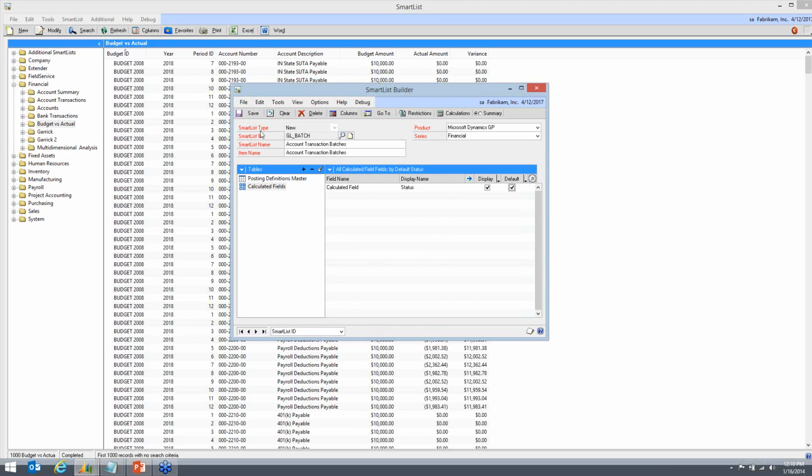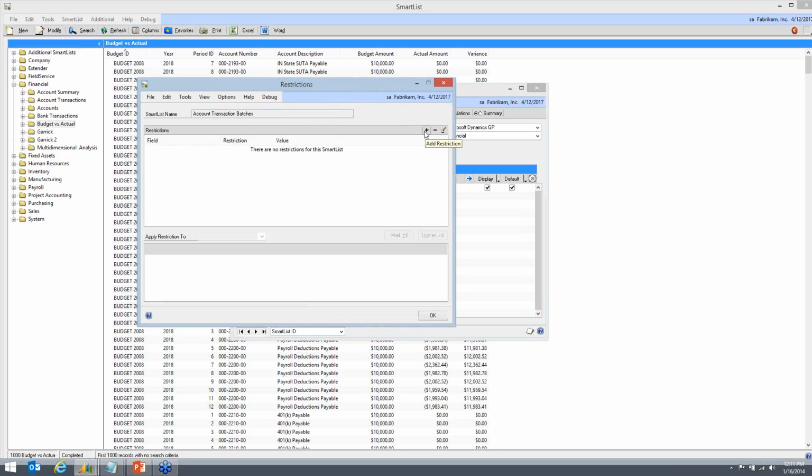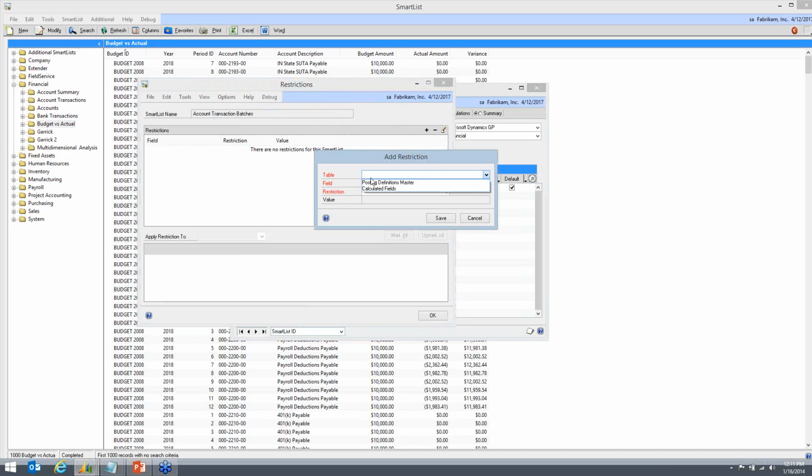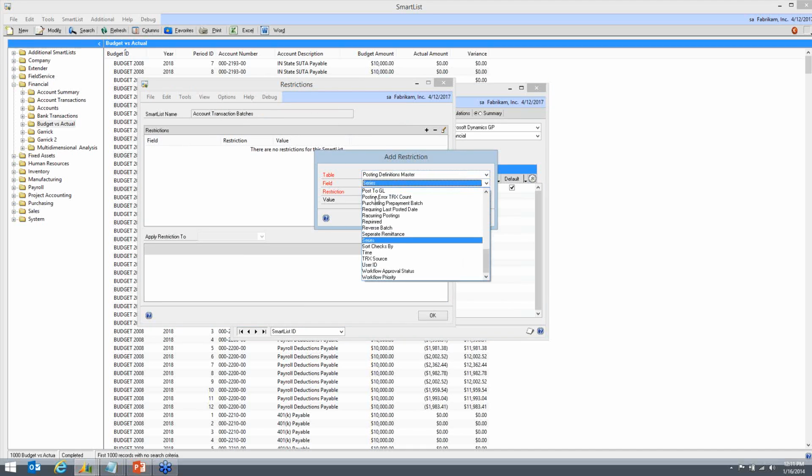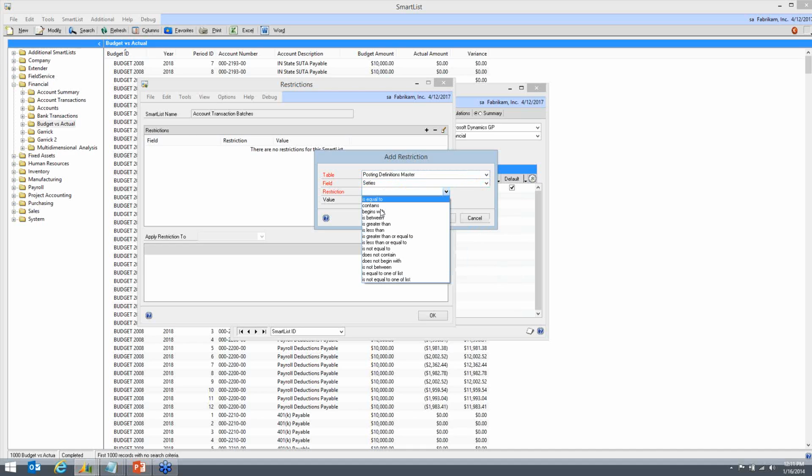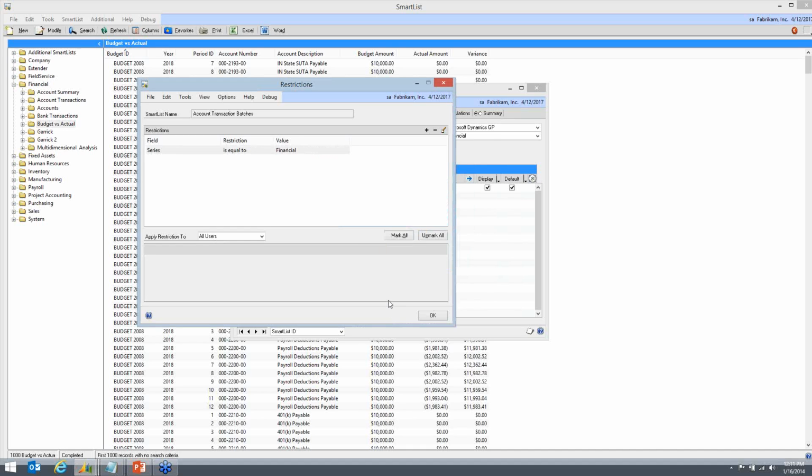A couple other things we can do in here. This is a general ledger batch list. Well, by default, this posting definitions master holds all of the tables, or all of the modules' data. So I need to say it's just for the financial module. So I can add a restriction that's going to always be on that report. And I can do where the series is equal to financial. So now I have a restriction that the end user cannot change in SmartList. They can add additional restrictions in SmartList or search criteria, but they cannot change the fact that this is a financial report.